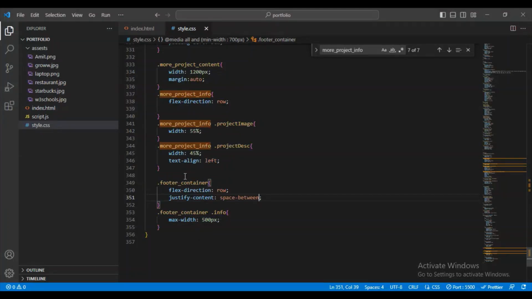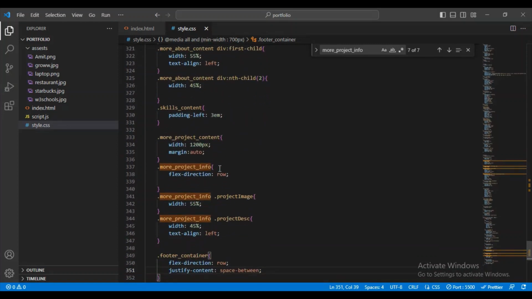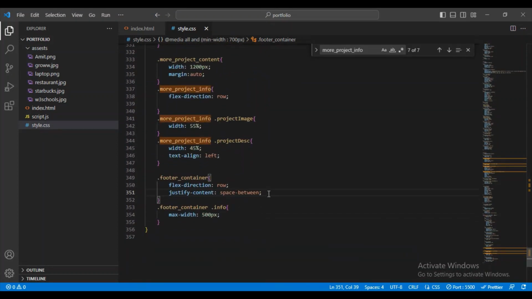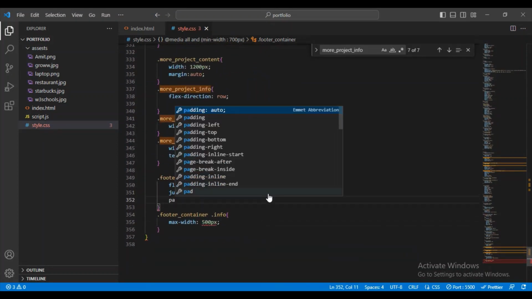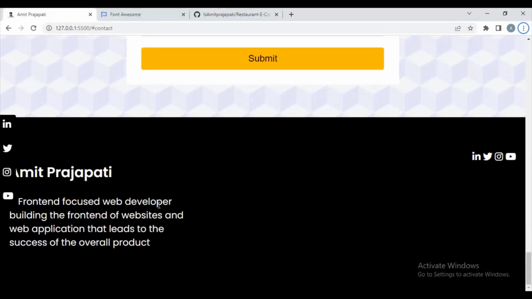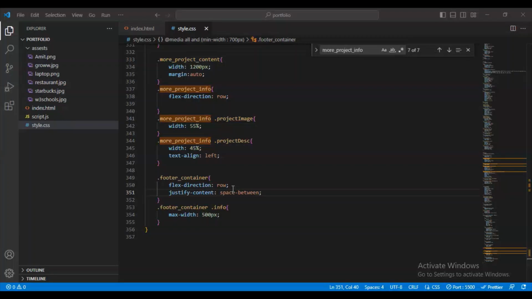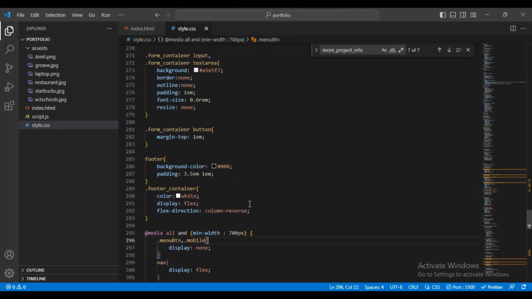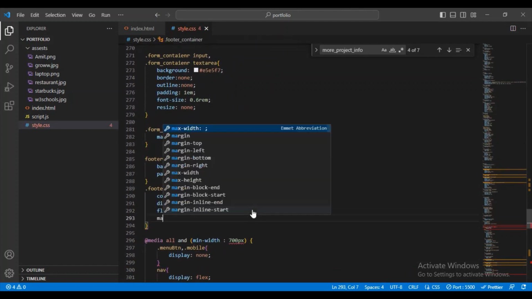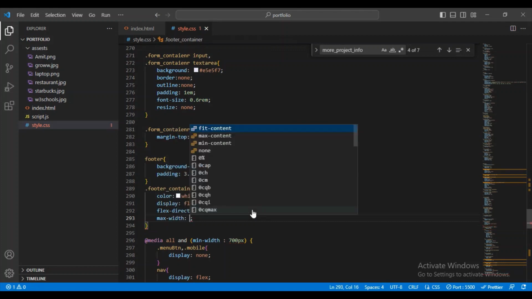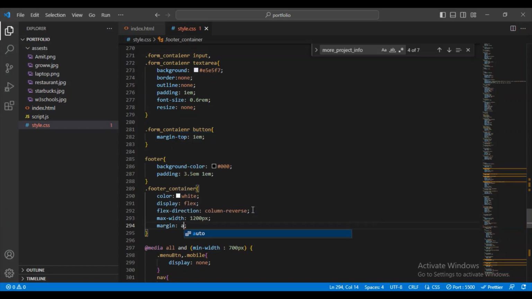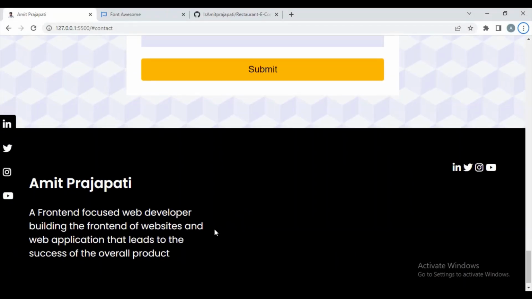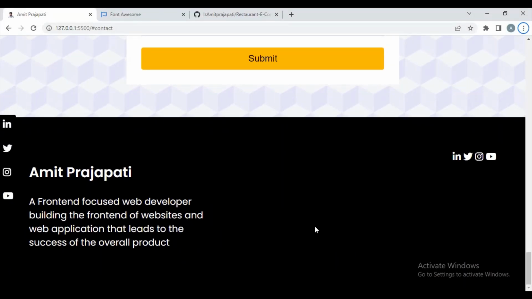And after this I use a little bit more padding, and here I will add one more thing. Max width will be 1200 pixels and margin auto. Yeah, now it feels good.